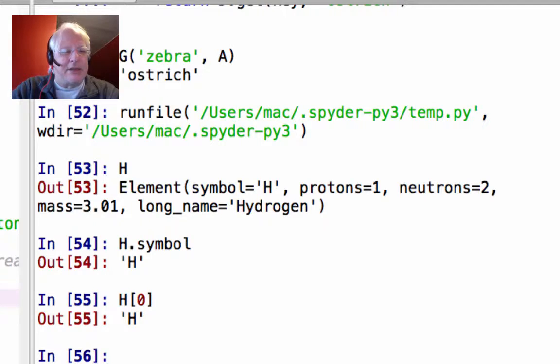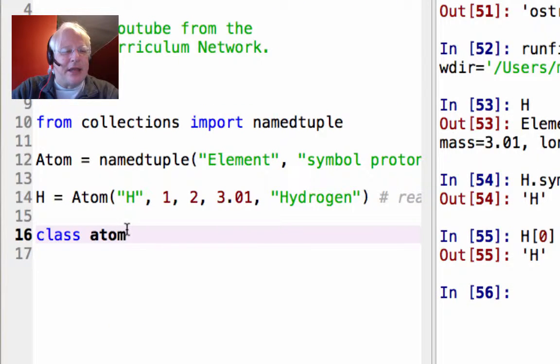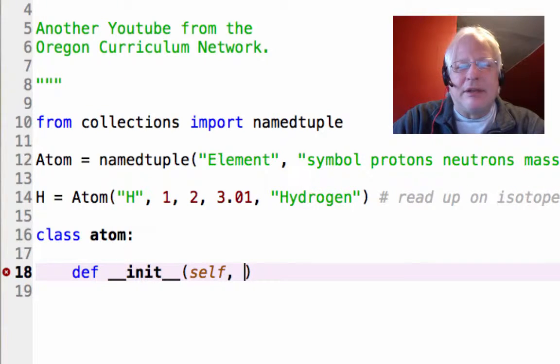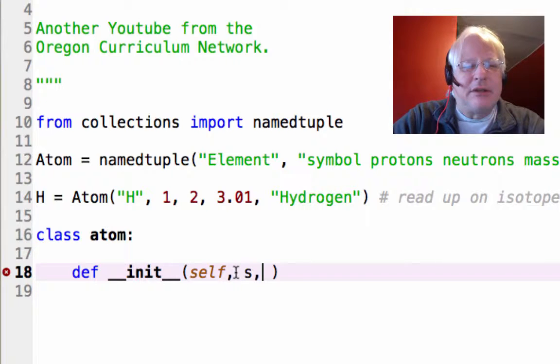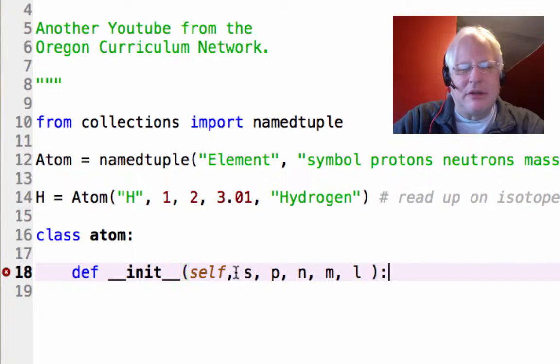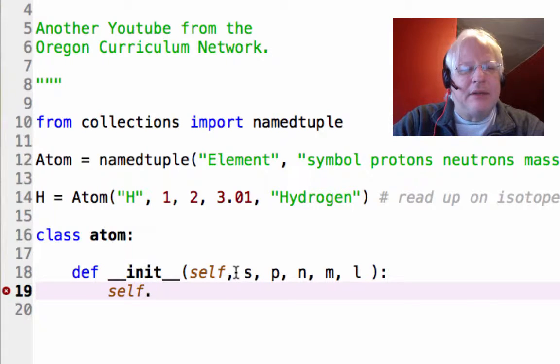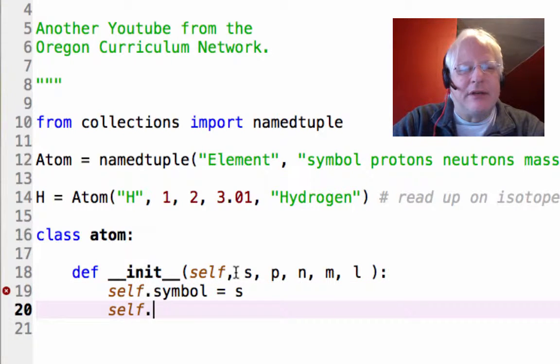Now, how would we do that as a class? Let's make class lowercase atom. Usually we would have uppercase for a class name, but we've already got one of those. And let's just pass in these same arguments. I'll just give them one letter names for now: symbol, protons, neutrons, mass, long name, because they're really just placeholders. And then inside I would create a self for each of these. They all have the same self. I'm going to poke these values into the self dictionary, self.__dict__.